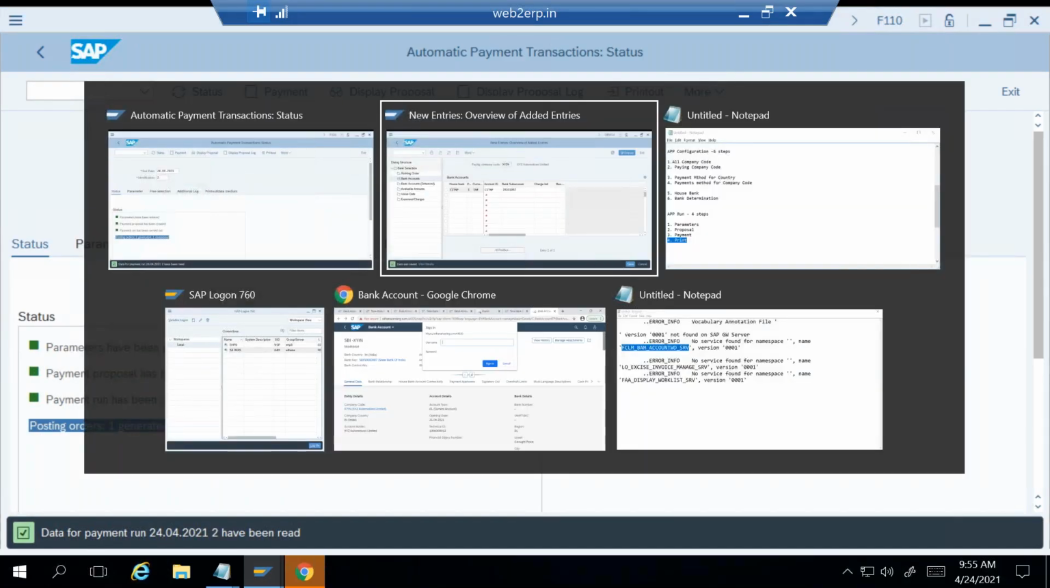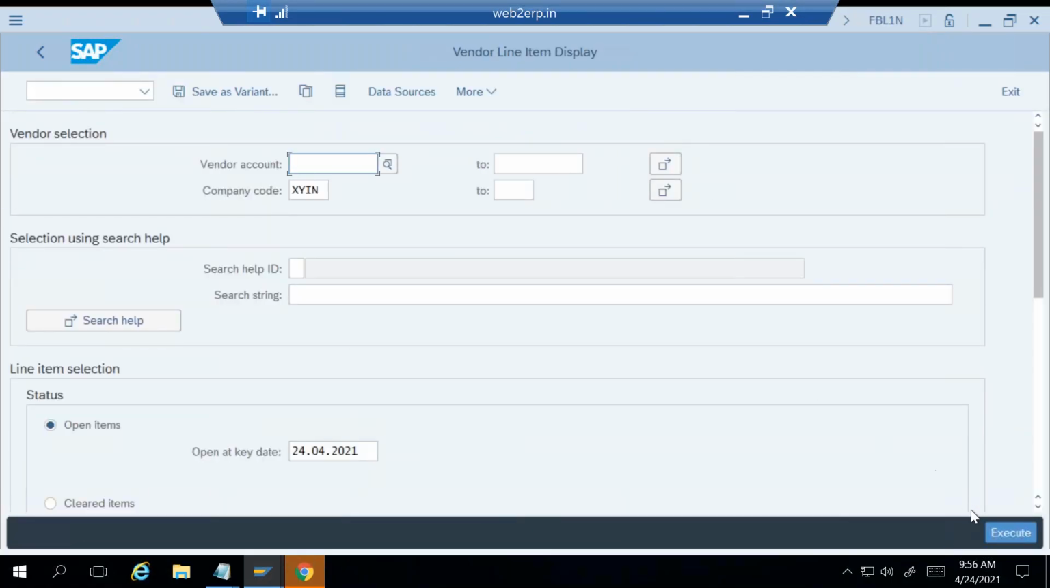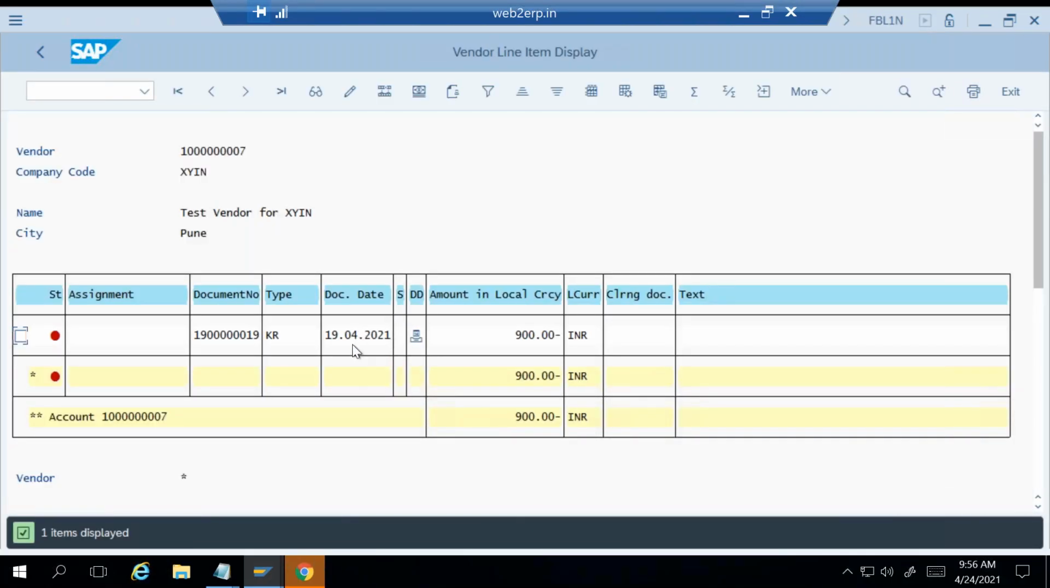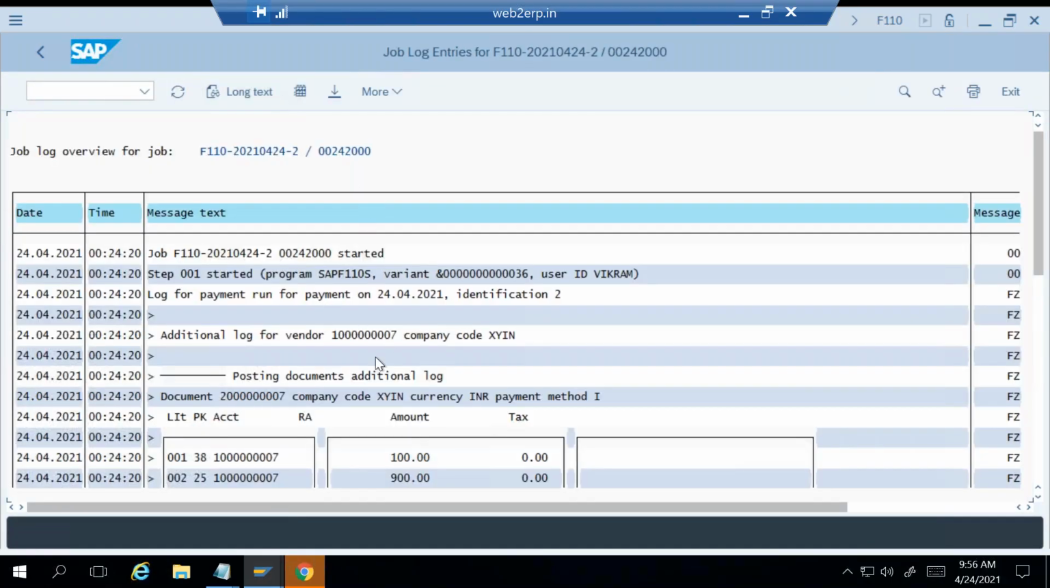Which means now if I go to my vendor invoices, which were showing open, if I execute, you can see those 2 invoices are gone. The system was able to make the payment of those 2 invoices. Now only 1 invoice is open. Whatever was in green, those 2 invoices are cleared. Same way, like the proposal log, you can also see the payment log. If you click on the payment log, it will again clearly tell you, you can see this document has been created.